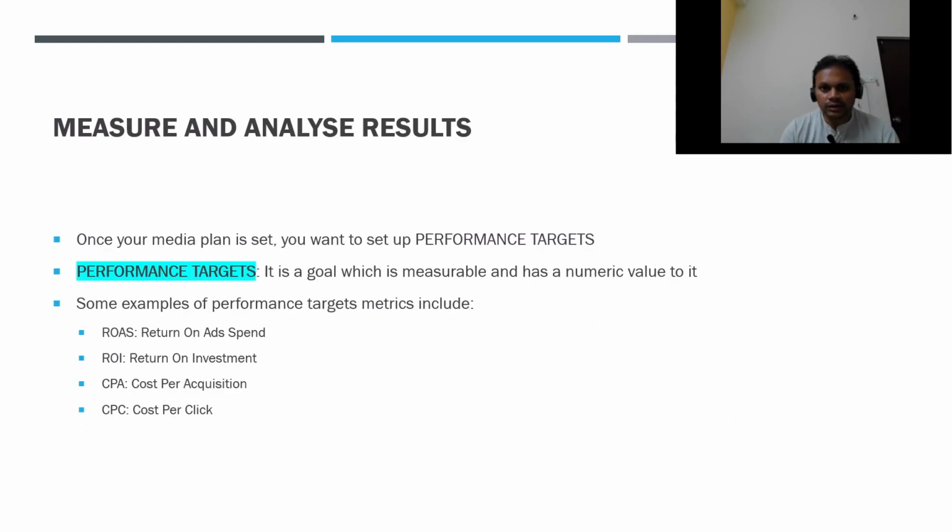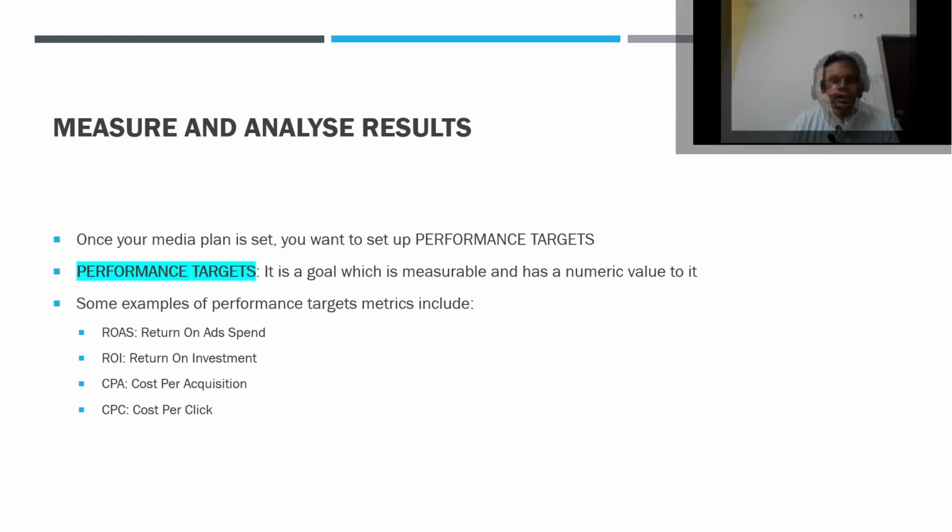And once you are done with your ad, you will now want to analyze results. So what we call a performance target. It's a goal which is measurable and has a numeric value to it. Some of the examples are return on ad spend, return on investment, cost per acquisition, cost per click. All of these become part of your measurements and analysis of whatever ads you have run, basis which you can determine whether your ad is a successful ad, and if not, what needs to be changed and what need not be changed. So we will discuss more about this in the next session. Data analytics.